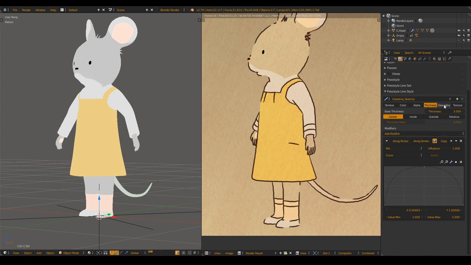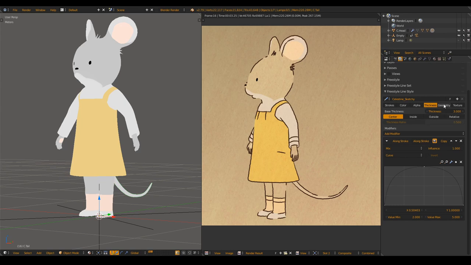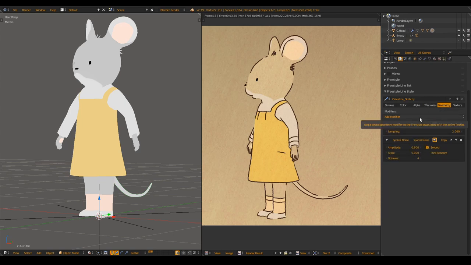And then the magic for the wiggly part is in here, geometry. Here I have something that most people don't really pay attention to, which is the sampling. By default, the sampling is 10 pixels. For every 10 pixels, it will apply whatever the other modifiers down here are set to.